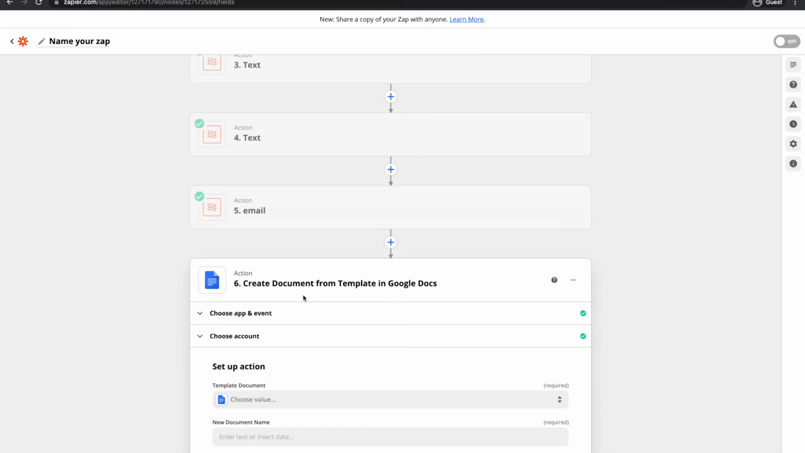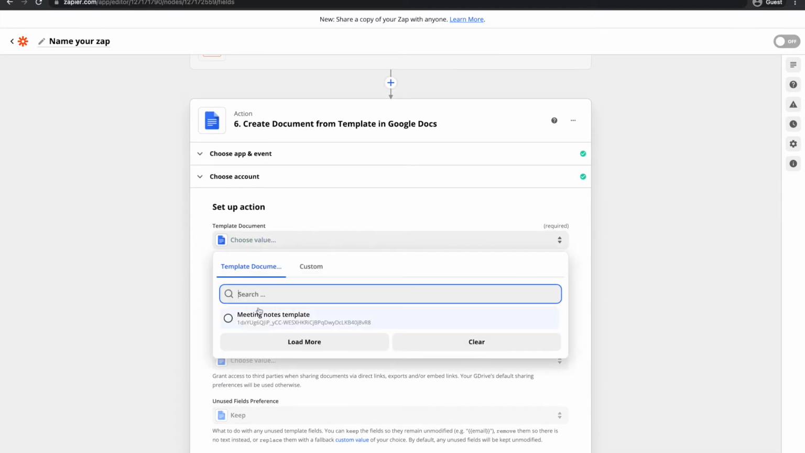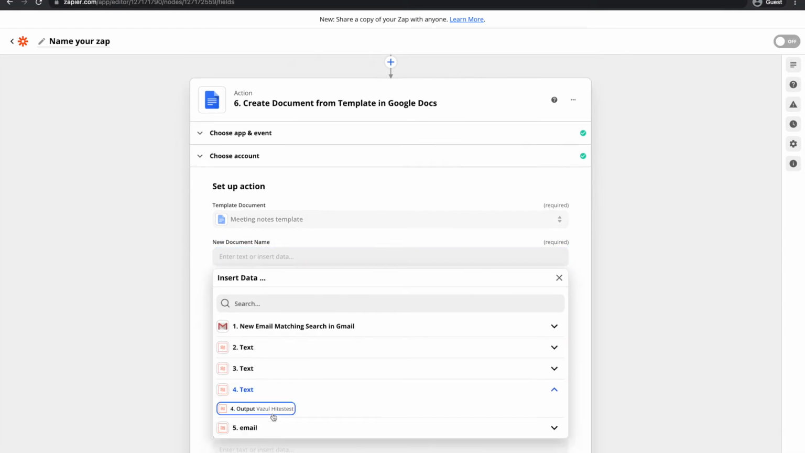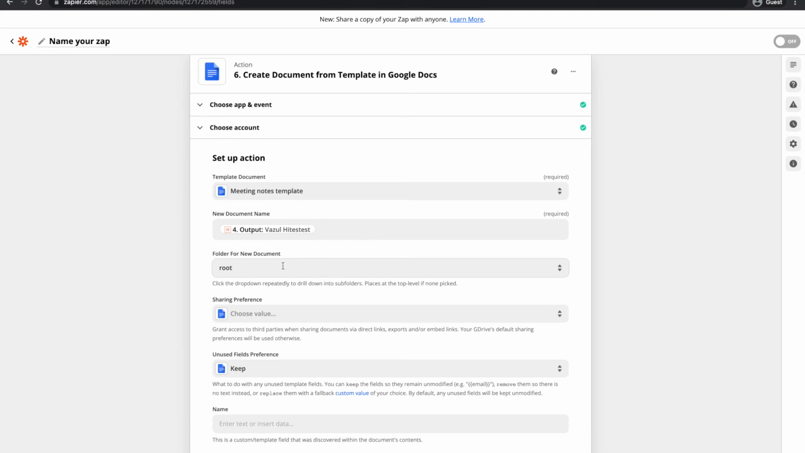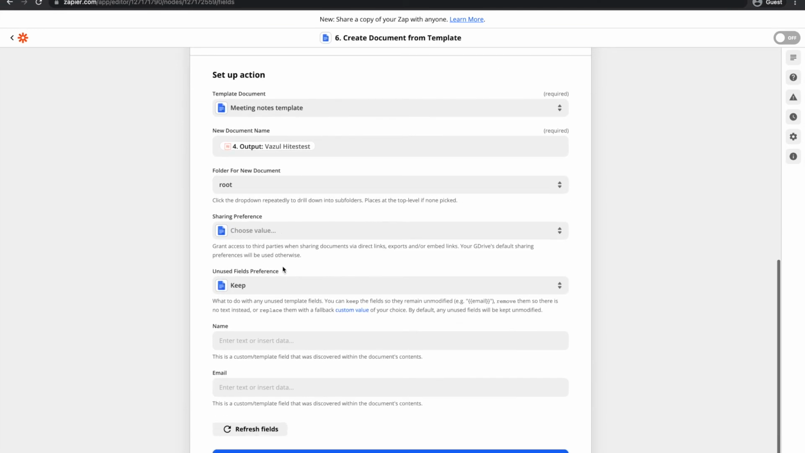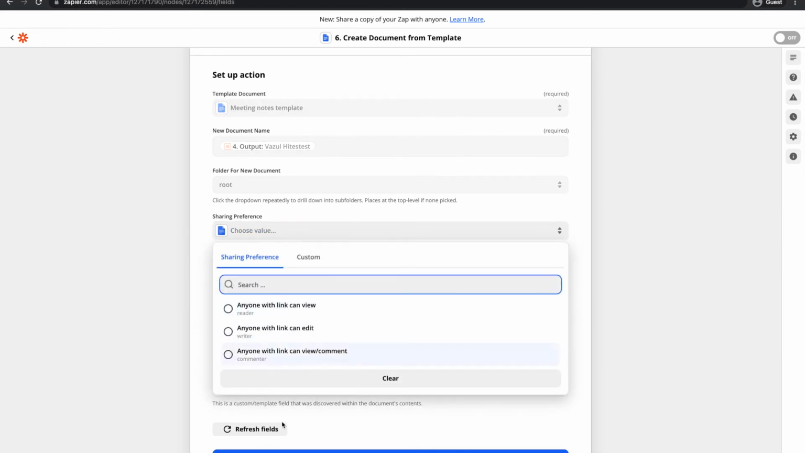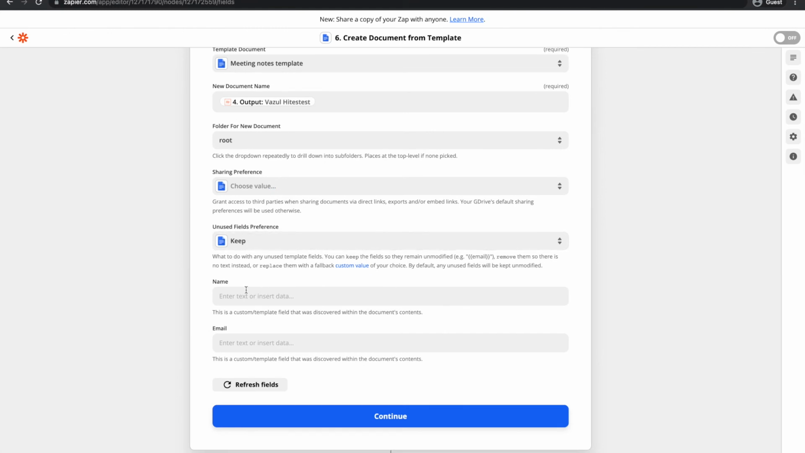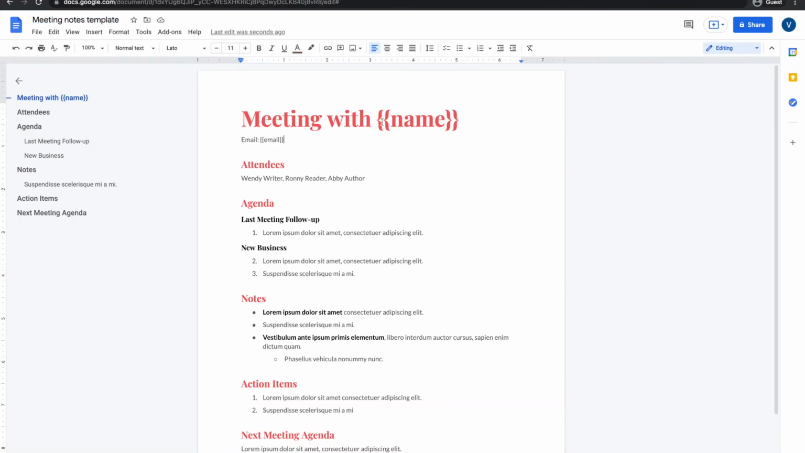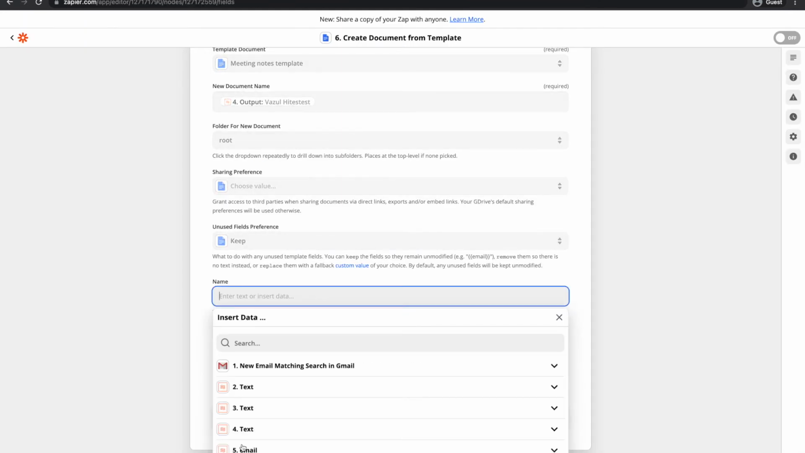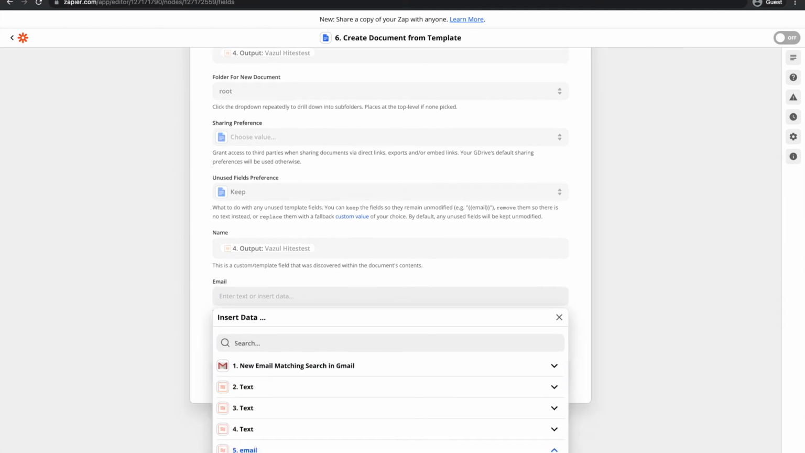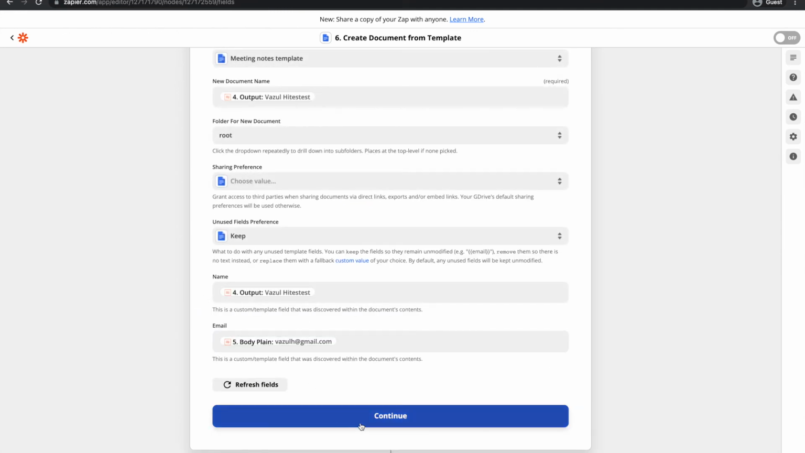So go back to Zapier, choose a template, and great, it's the only one that I have, just created it. Create new document name. We're just going to title it the name of the individual. I'm just going to leave it as the root folder for now. It can all dump in there. Sharing preference. If we want to share, these are our sharing options. I'm just going to leave this as default. Same thing here. So these are the two places that we can add information, right? We have name and email. So name, well, let's put the name, great. And email, which we'll do here. Body plain, email. Let's continue.